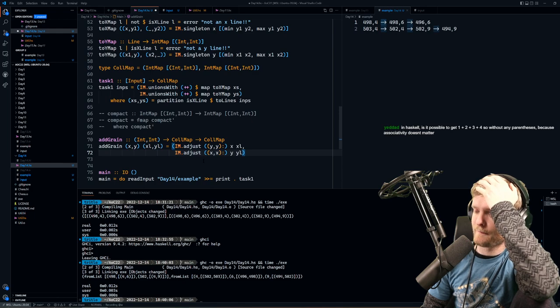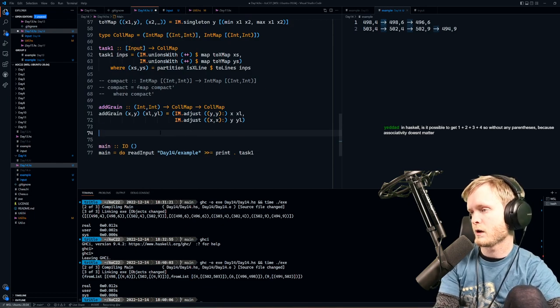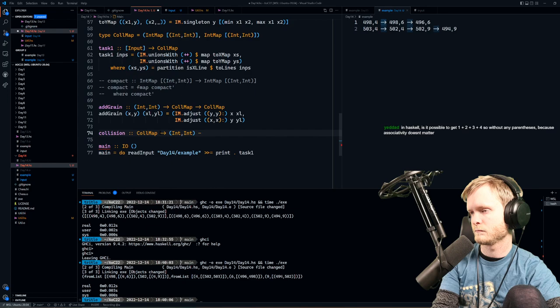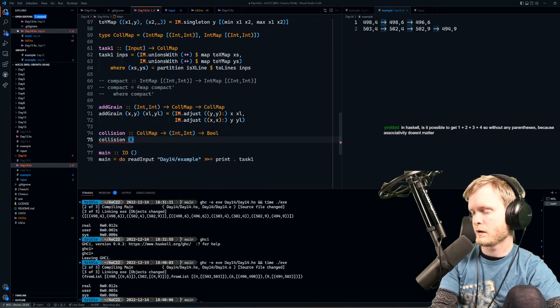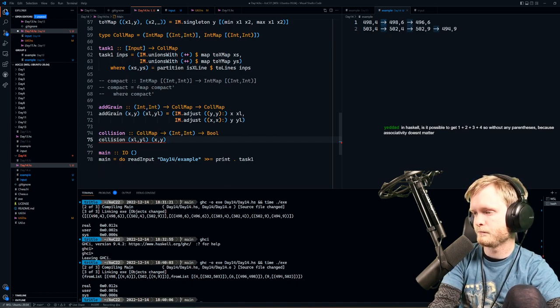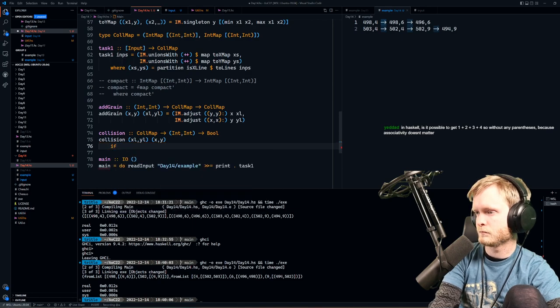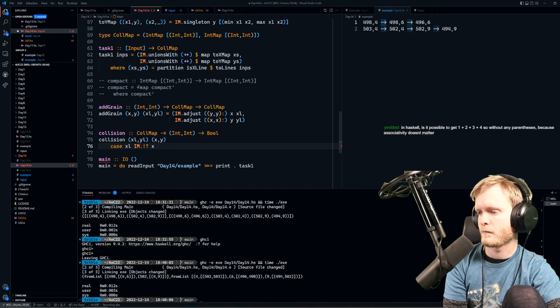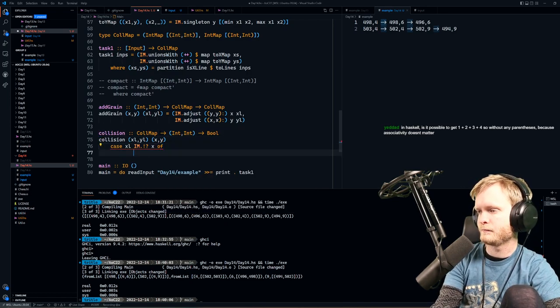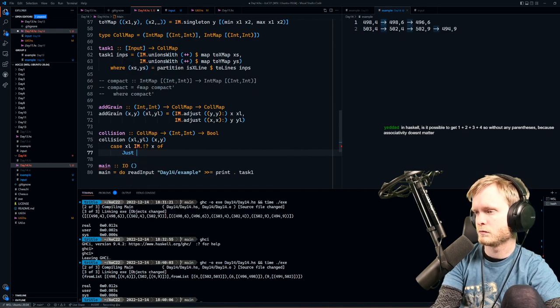Let's just do a collision call map, in comma end. So collision XL YL X Y. Then I'm going to say if we check the X collision, so we check XL IM dot bang X. Okay, and then we check just a like this.